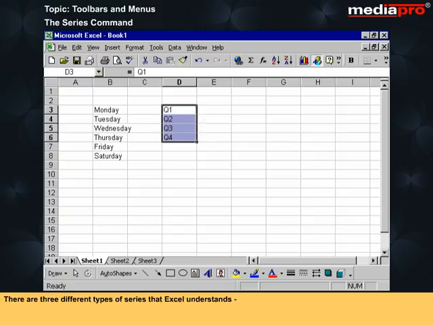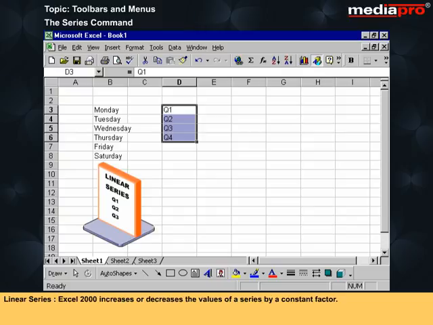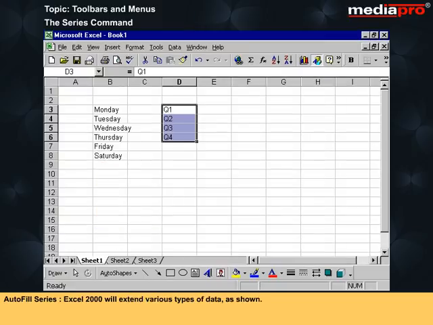There are three different types of series that Excel understands. Linear series. Excel 2000 increases or decreases the values of a series by a constant factor. Growth series. Excel 2000 will multiply the value by a constant factor. Autofill series. Excel 2000 will extend various types of data as shown.